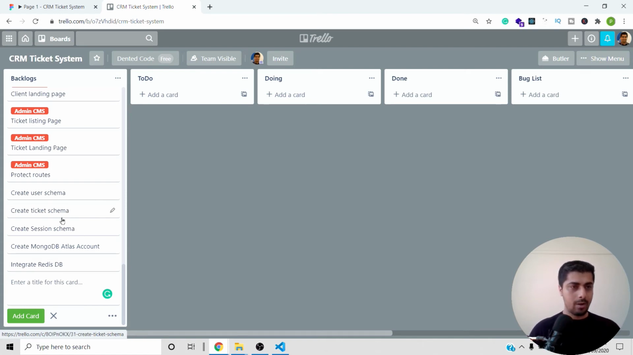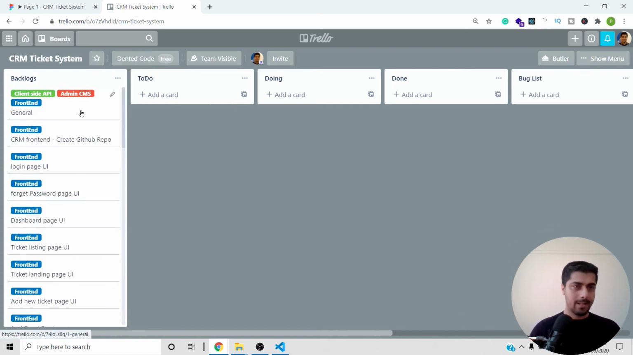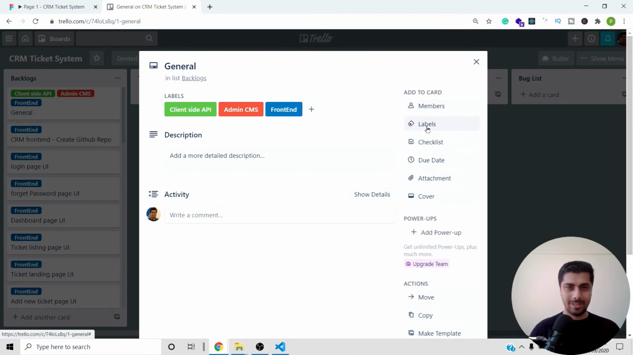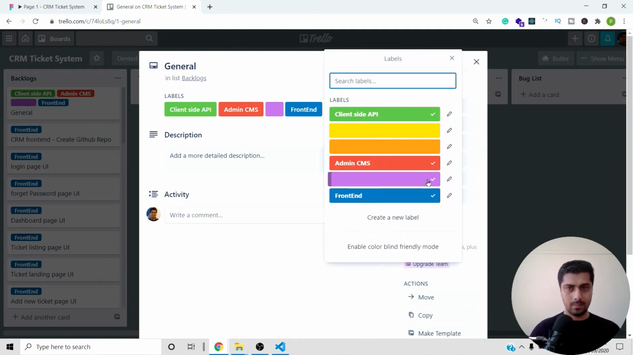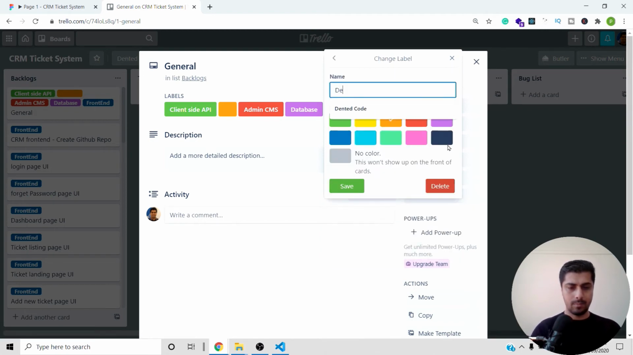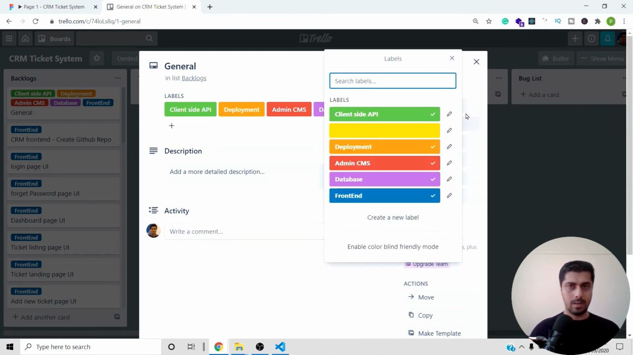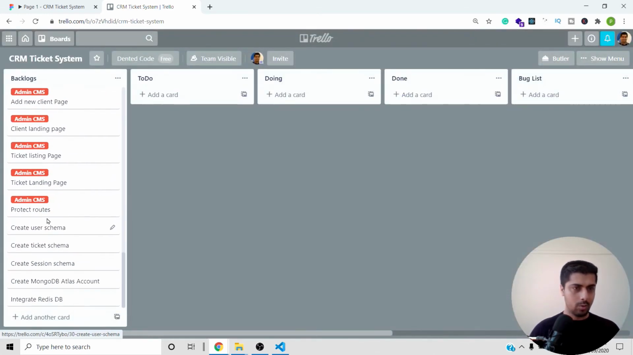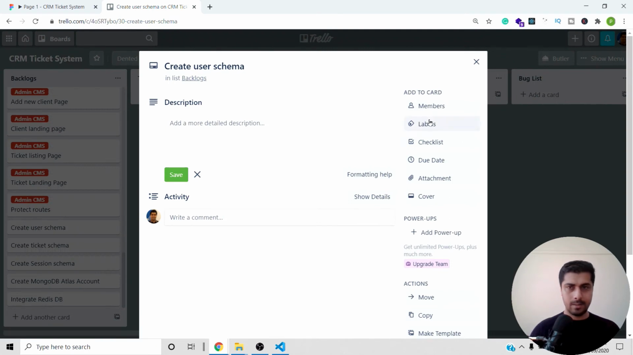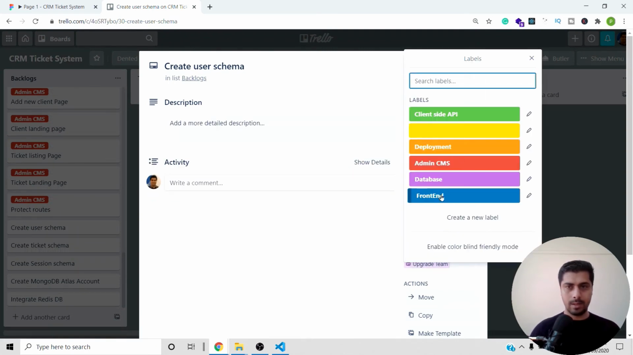Okay, let's give a color code for the database as well. I'm not sure which color we should go for. Maybe let's go for this one for database, and this one for deployment. So we have a database and deployment now, a new one. So let's quickly give the color code to our database. Okay guys, I'll just quickly do this and I'll get back to you.